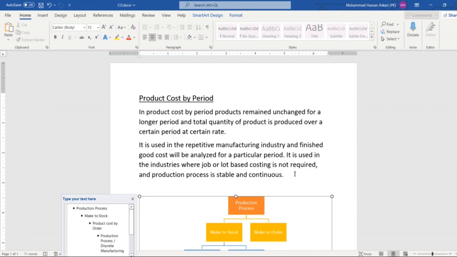So in the product cost by period, only at the period level we are going to analyze the cost, what is the actual cost for that period, for that SKU. But in the product cost by order, we are going to track the cost for each batch, for each lot size, and for each SKU. So cost will be allocated to the process order, and for each process order we are going to check the variances, work in progress. But in the product cost collector, which is used in product cost by period, we are going to analyze the cost, actual cost, planned cost, variances for each product cost collector.